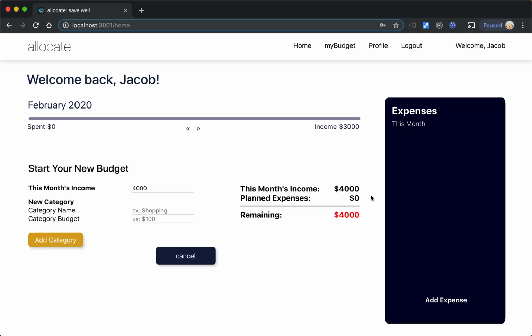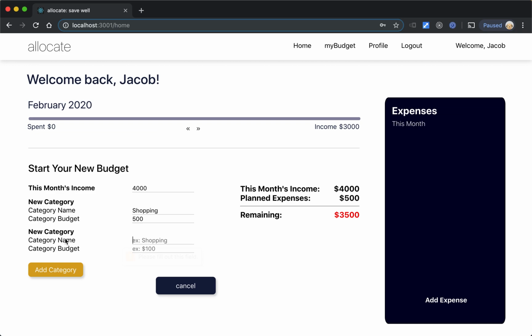Now it shows up this data that you need to level out. So you make $4,000 in that month. You have to plan for every dollar that you're going to spend in that month. So for instance, let's say shopping, he's going to spend about $500 there. Let's add another category. You can see it's automatically calculating there on the right.